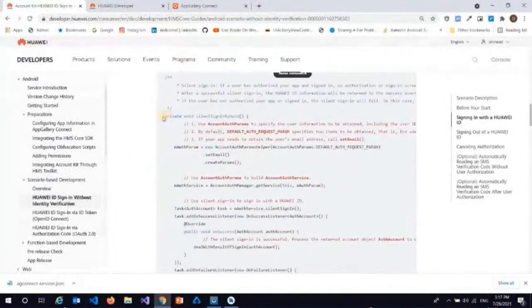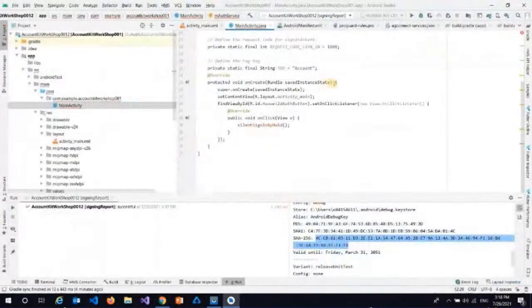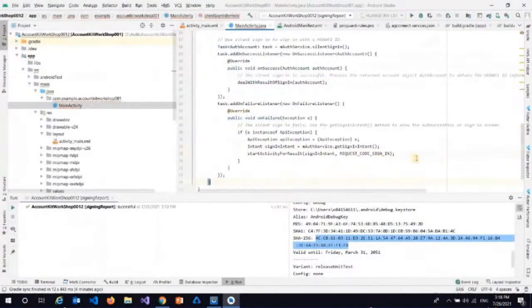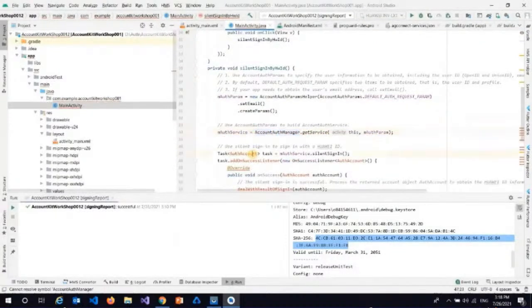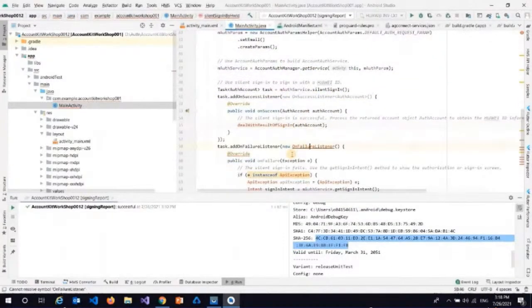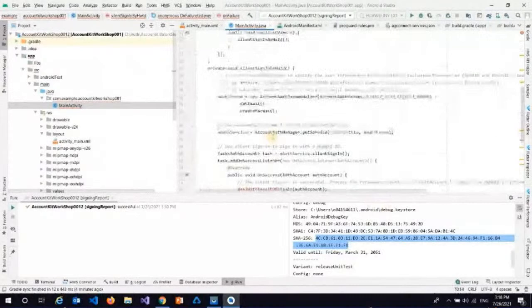Okay. Then I need just to copy and paste the sign in by Huawei ID. After the onCreate, I will add this method and import the required things that we need: the Task, the OnSuccessListener, OnFailureListener, ApiException, the Intent. Okay, so everything is working fine for now.